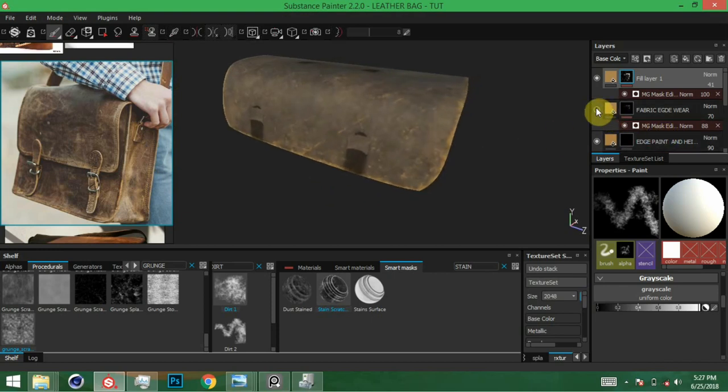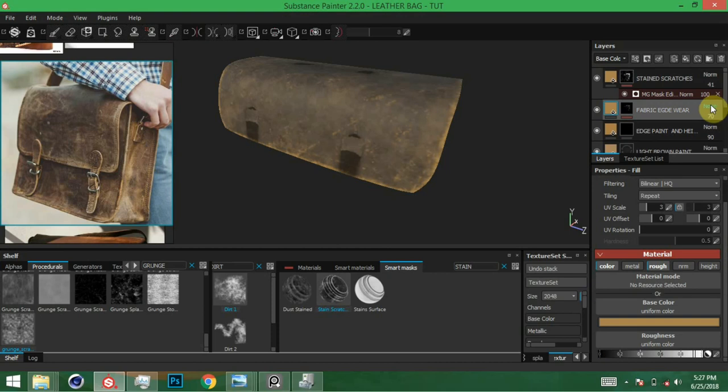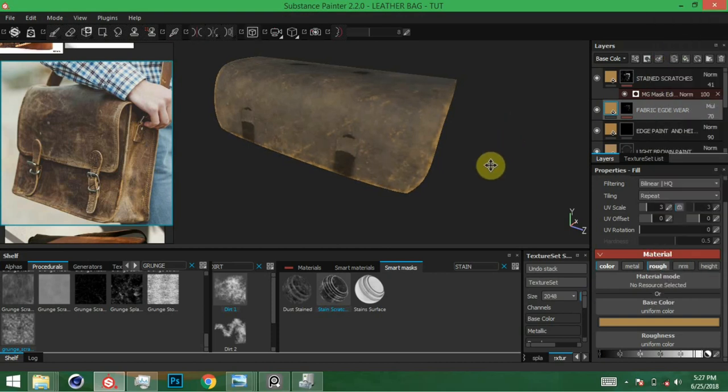Let's see. Yeah, it's like I have too much of this peeking out from behind. But let me name this stained scratches. Okay, so this is peeking out too much. Let's try a different blending mode. Okay, so maybe I'll just leave it at normal and just take it down. Let's see. Yeah, I think something like this is fine.